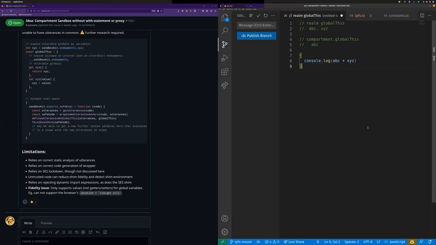So under that design constraint, I'm going to first of all make the assumption that for the shim using the technique I'm about to explain, the realm global this is non-extensible, as in prevent extensions, and that each compartment global this, after the endowments are stored and installed and before code is run in the scope of the compartment, is frozen.